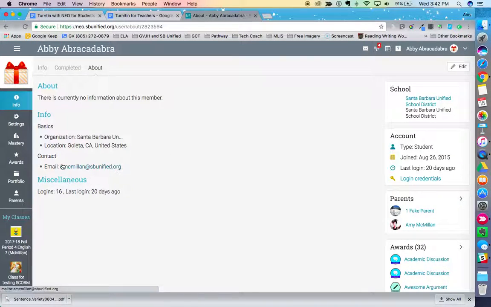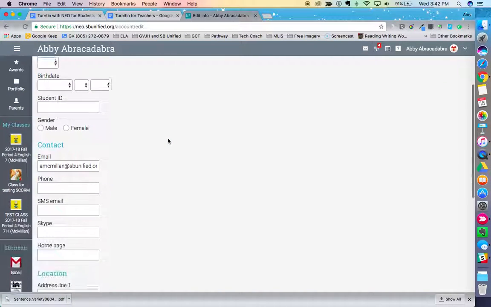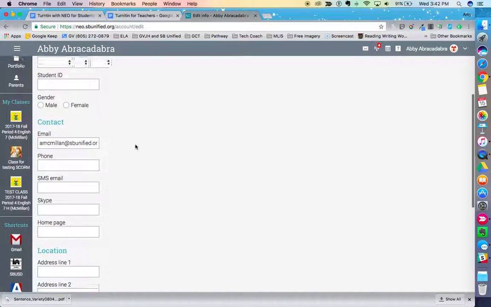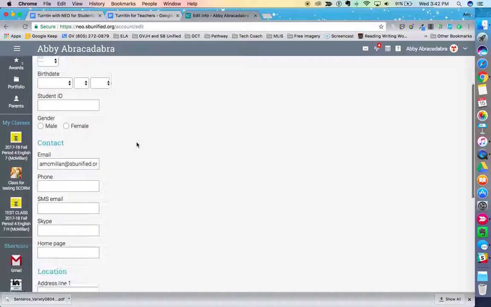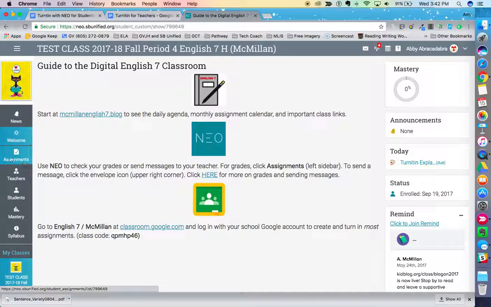So if you don't see that here for email, you press Edit. And then you press info and you scroll down and you type in the correct email. But if it's correct, don't worry about that. Just go to your class and press on assignments in the left sidebar.